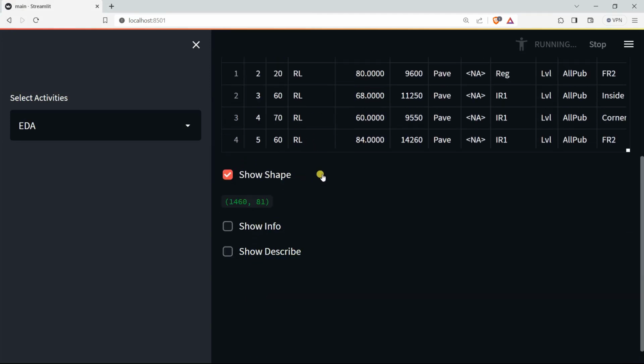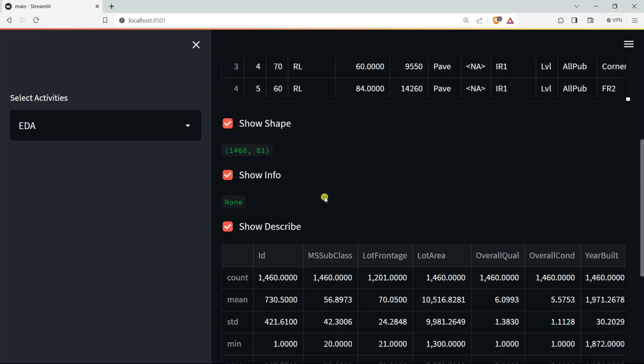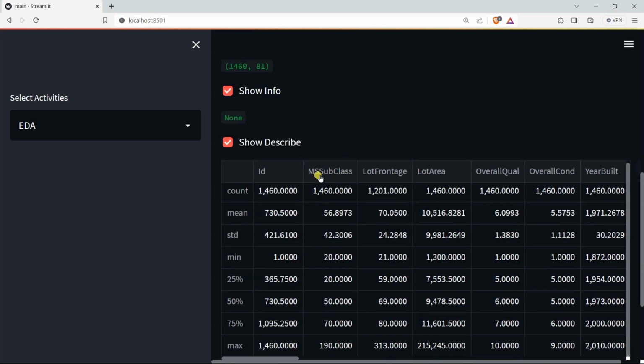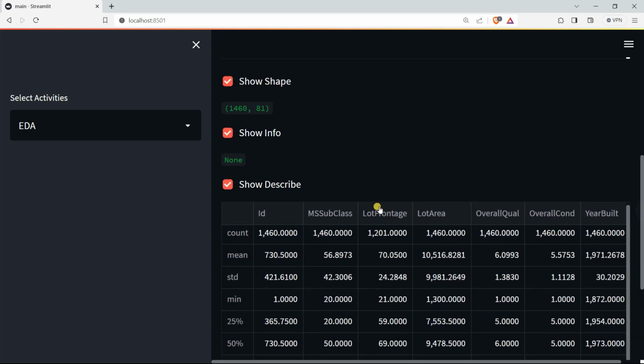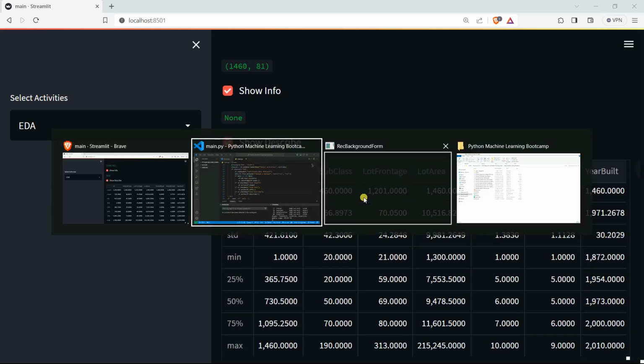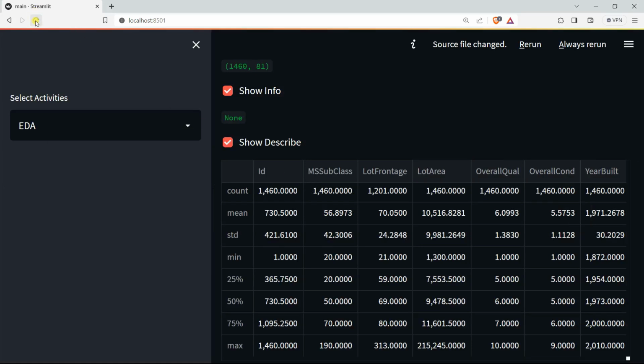So let's click on here, show shape, and you can see the shape of the data. It has 81 columns, right? Let's show informations. Okay, none. Show describe. You can see the describe, it describes the data. Okay, that's fine. I think info is not like a function. I think so. df.info, I think like that. Okay, let's run this now.